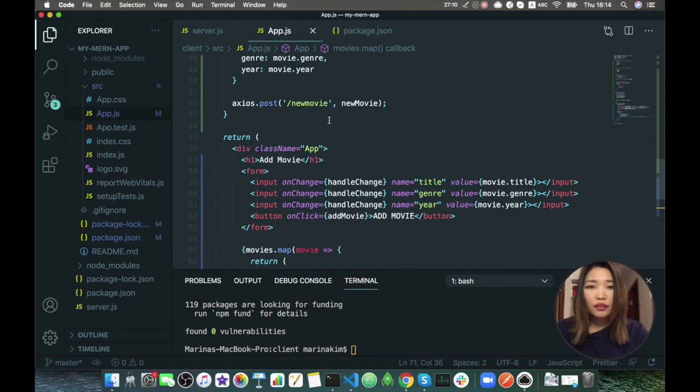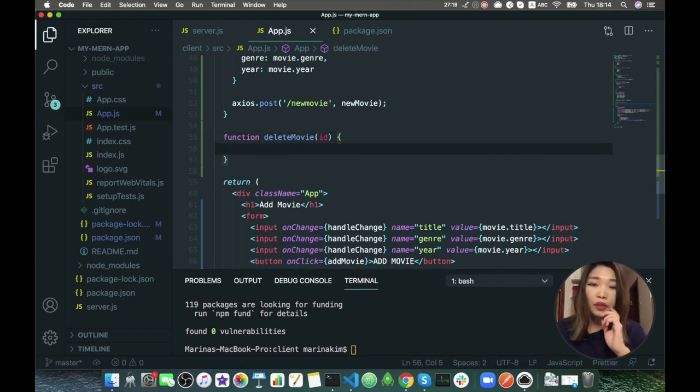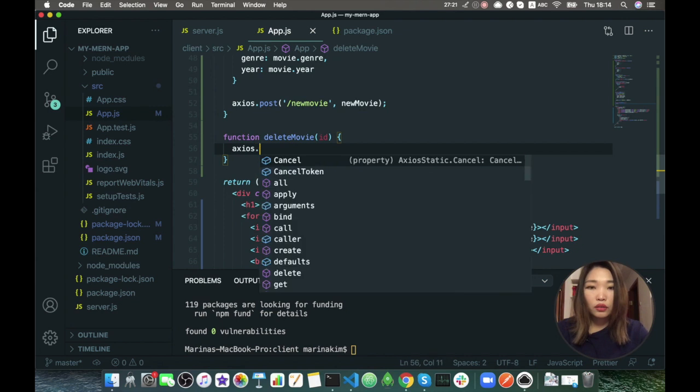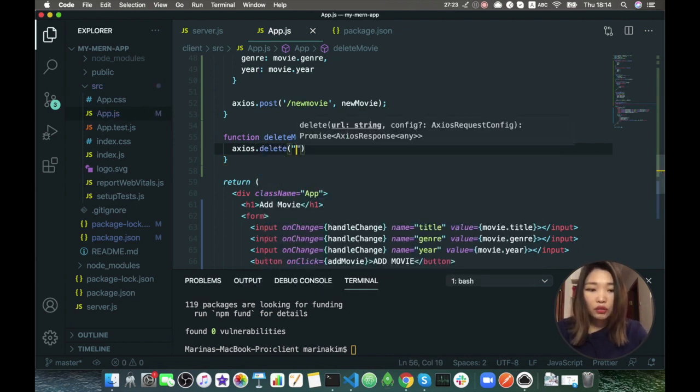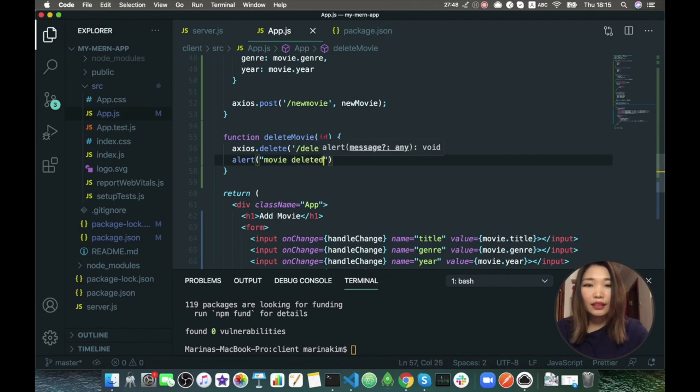So now we can create this function here, deleteMovie, that takes ID, and here we can call it whatever we want, and it will do axios.delete. At which route? At the route, let's say /delete/ID, because ID will be a part of the URL. You can do it with the backticks, but for me it's simpler just to add ID here. Okay, and we also want to alert the user that the movie is deleted.